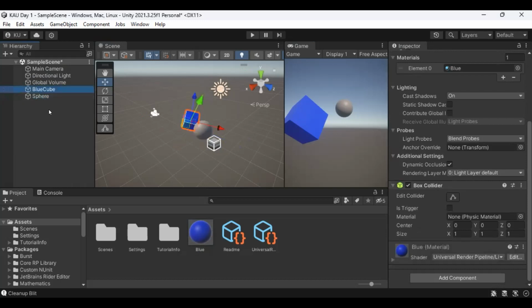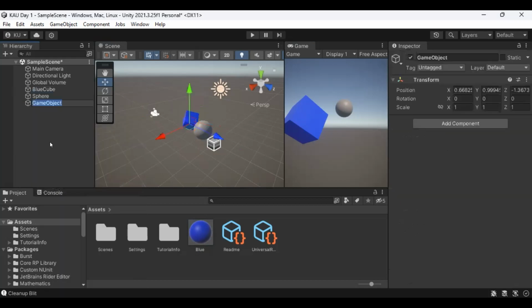The other thing we can do with the objects is to group them in some bigger objects or object groups. And the way we do it is actually creating an empty object. If we create an empty object, it will just give it the name game object. I will call it game object group. You see that when I create an empty object, a game object in the Unity terminology, the only thing that is here is the transform, nothing else.